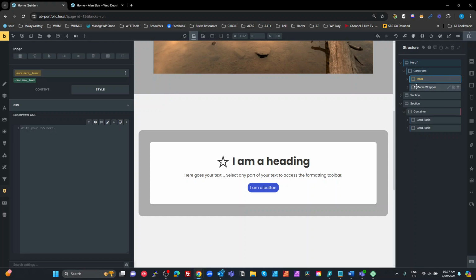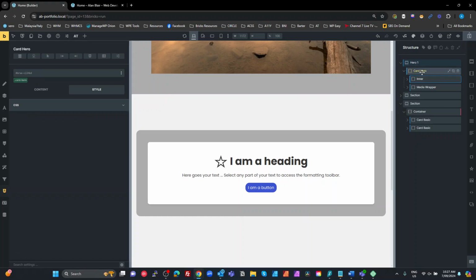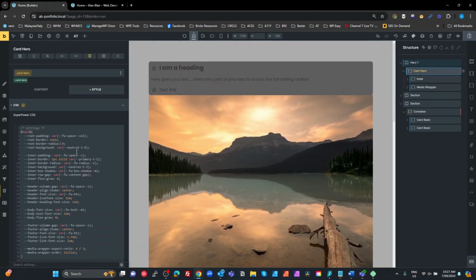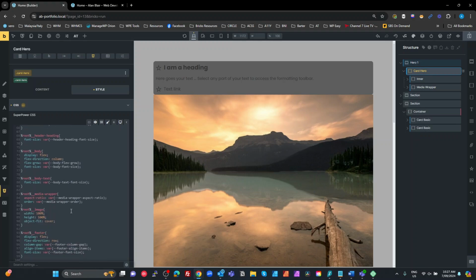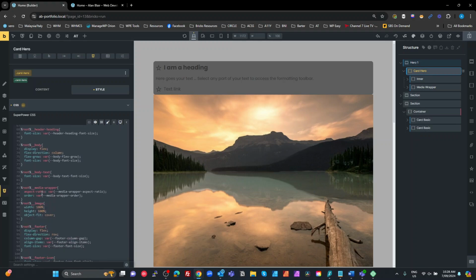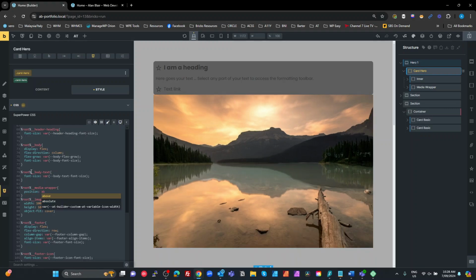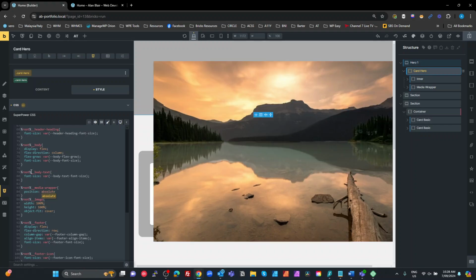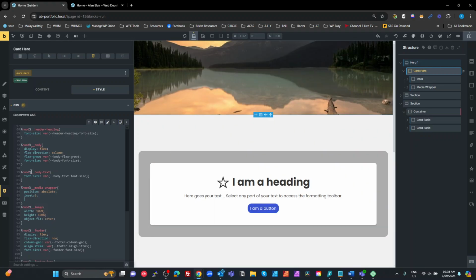Okay, so that's that. And then on the media, we're just going to go back to our card hero, back to the CSS for that. And our media wrapper, where's our media wrapper? We don't need an aspect ratio, we don't need an order because this is going to be a background image. We're going to set the position to absolute. We're going to set the inset to 0. And we're going to set the Z index to -2. That'll do. That's stuck it in behind the content now.